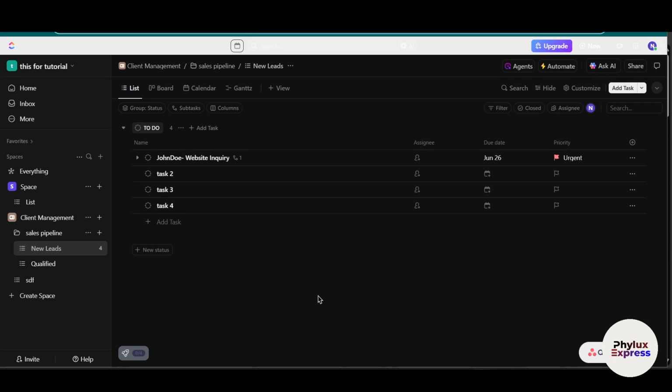Now understand your sales stages. A typical pipeline might look like this: new lead, then qualified, then proposal and negotiation, won, and lost. In ClickUp, you can create a list for each stage or use a list with statuses representing each stage. We will explore both methods. First, let's set up a pipeline with the board view. Go to the CRM folder and switch the view to board.